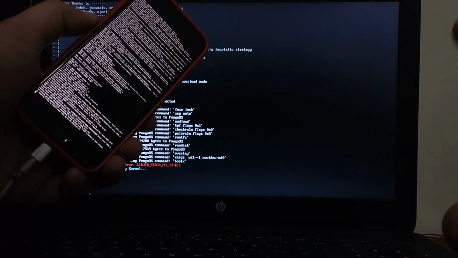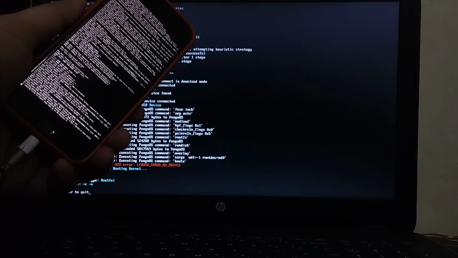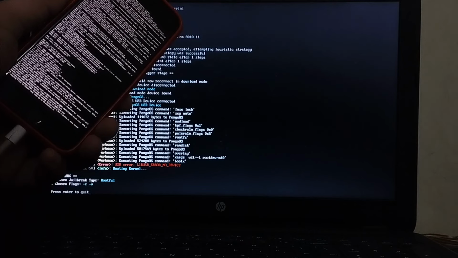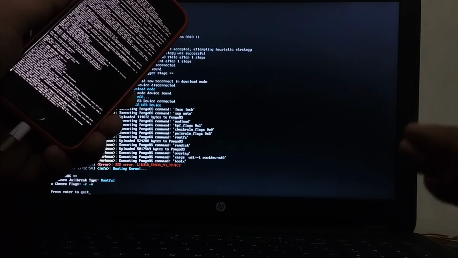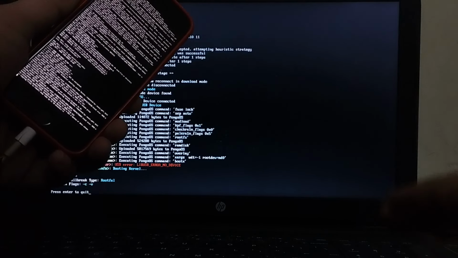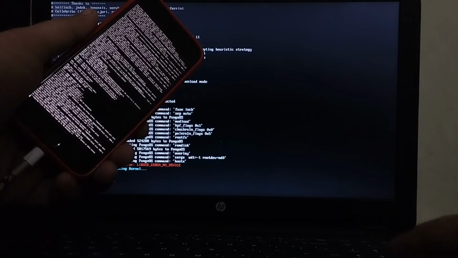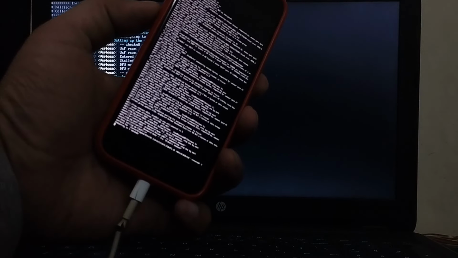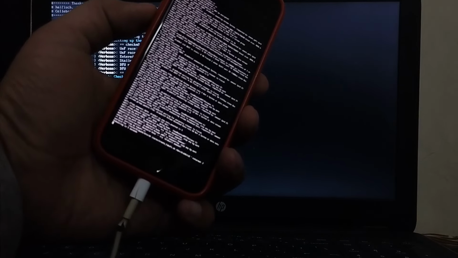Also, on A9 or below devices, if you are stuck at the PongoOS shell, simply press Ctrl+C, then type exit, then redo the process, and then your A9 or below devices will get jailbroken. Finally, you will see that your device will reboot in 5 seconds, but it can take some time.